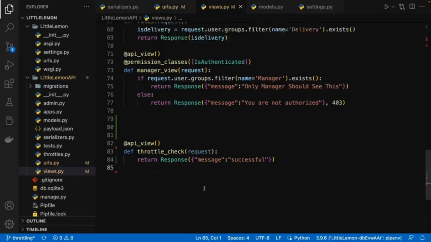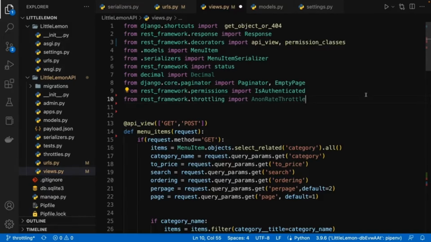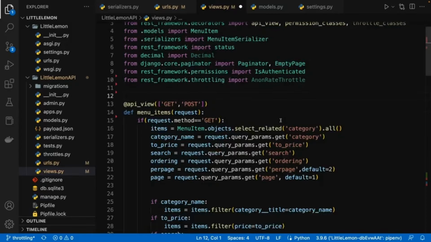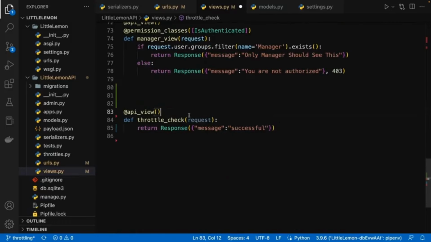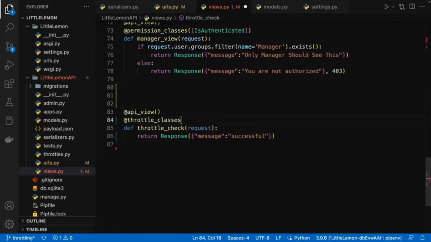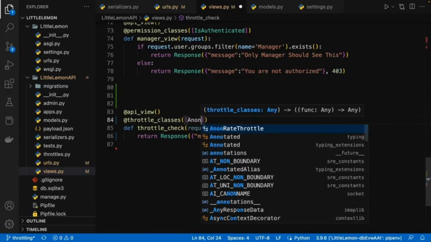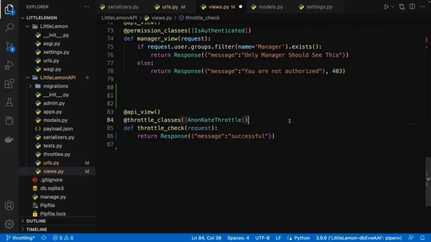Import the AnonRateThrottle class from the REST Framework throttling module. Also, import the throttle_classes decorator function from the REST Framework decorators module. Then in the views.py file, add a throttle_classes decorator and pass the AnonRateThrottle to it. After the @api_view decorator for the throttleCheck function, add @throttle_classes, open parentheses, square brace, AnonRateThrottle, close square brace, close parentheses. This line instructs DRF to use the anonymous throttling policy for this function.